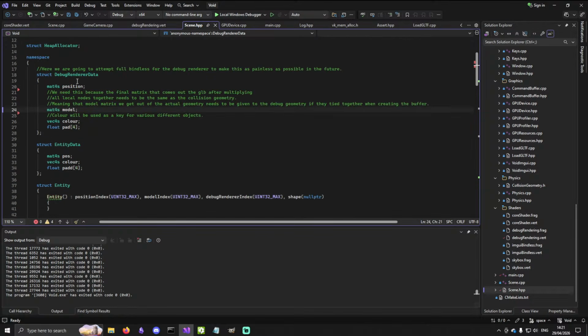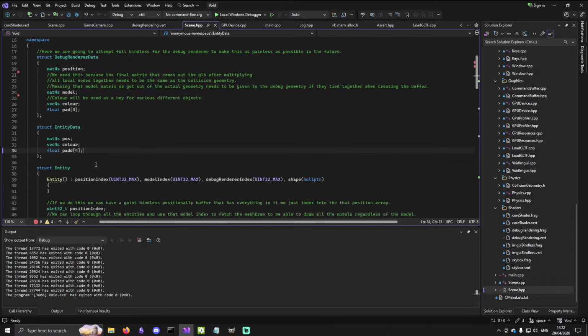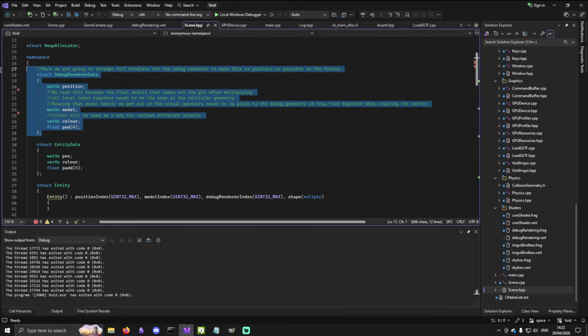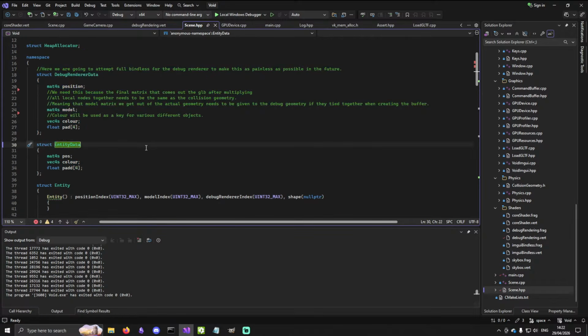So this is 32, this is 32, this is 16, this is 16. And that's about it. So effectively we're going to combine these structs together and simplify that as well. That'd be cool.